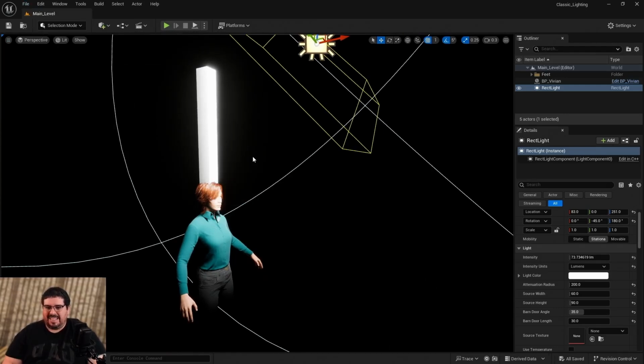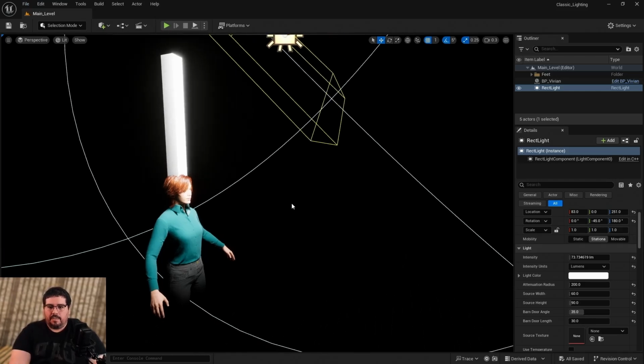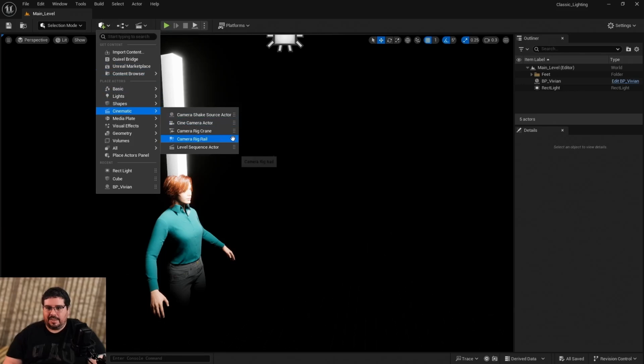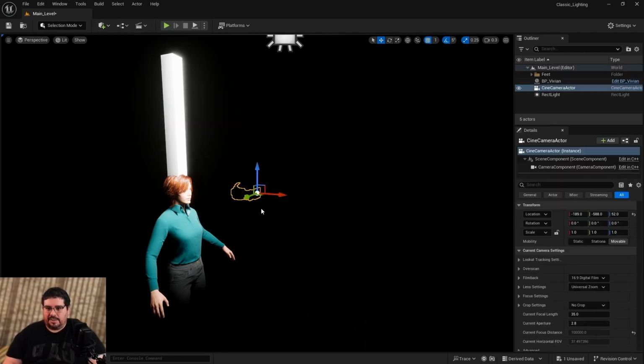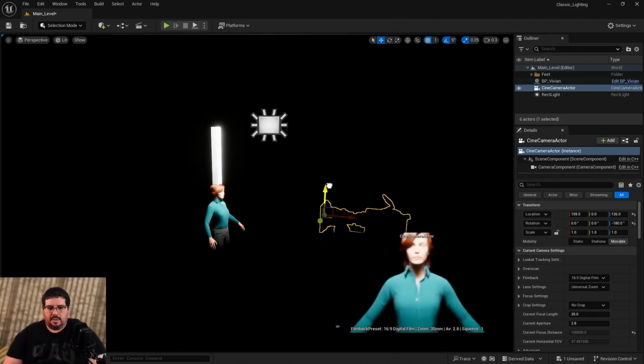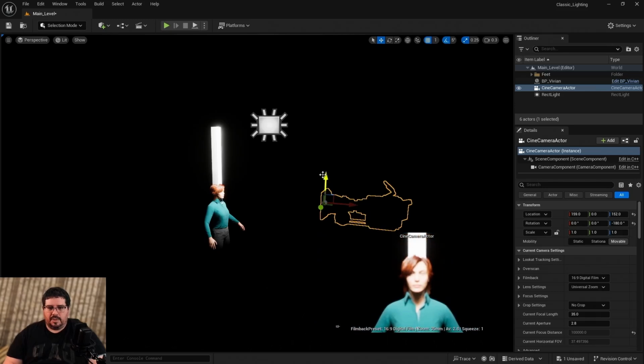And what I want next is to have a camera to see what I'm actually doing. So, same way, quick cut, cinematic, cine camera actor, okay? Reset it to 0. Bring it forward. I'm going to rotate it minus 180. Okay, and I'm going to bring it up. And you can see we're going to get to a certain area now.